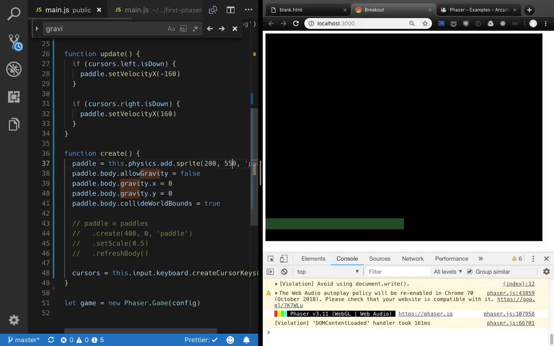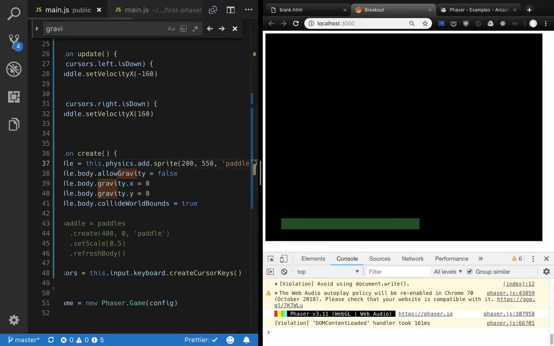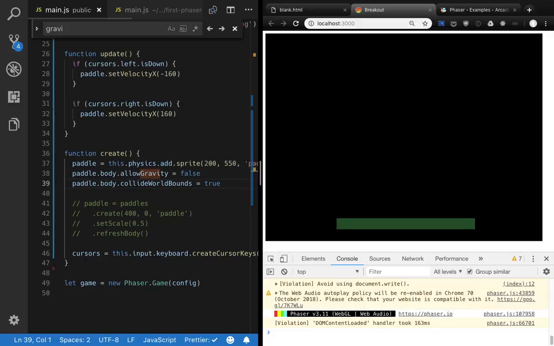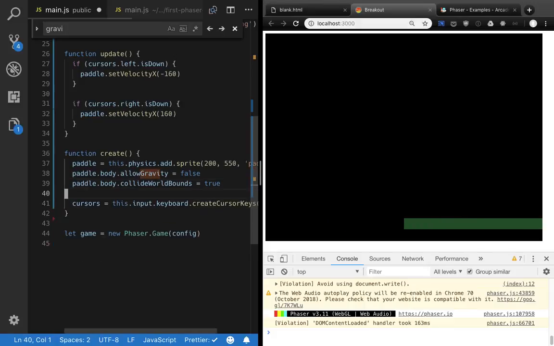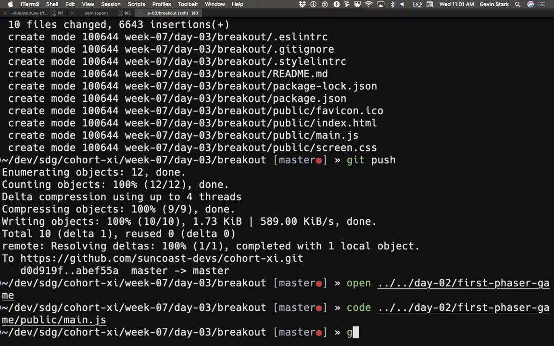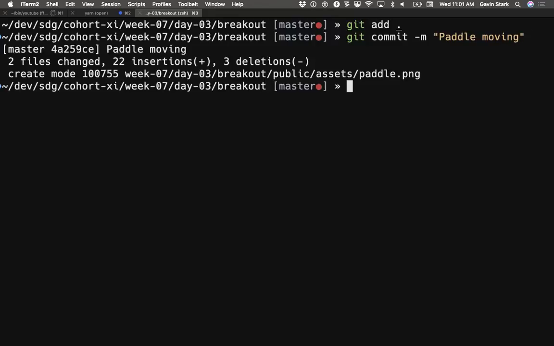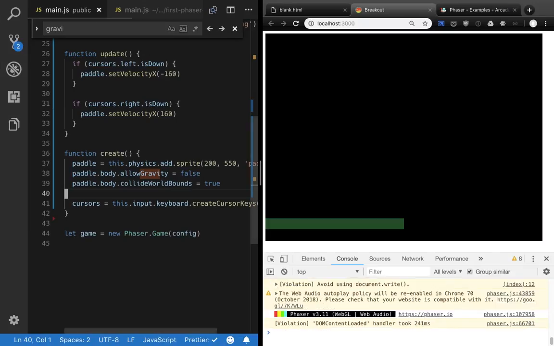Whoa! Maybe we didn't save. No, you are right. It is paddle.body allow gravity. That's what it is. Cool. Nice. We got it. Add commit. Paddle moving. Git push. Cool. All right.